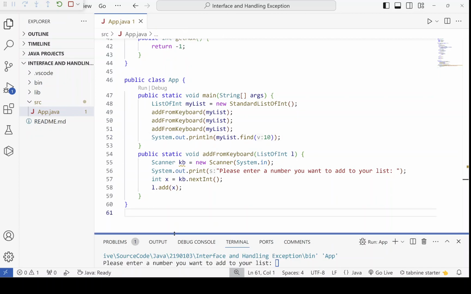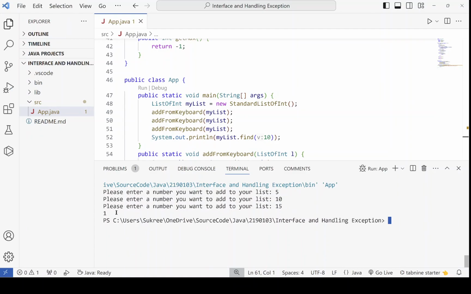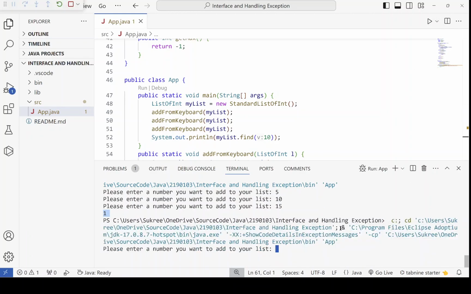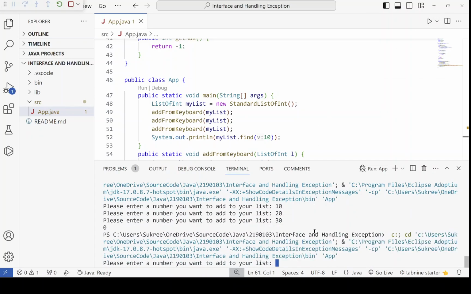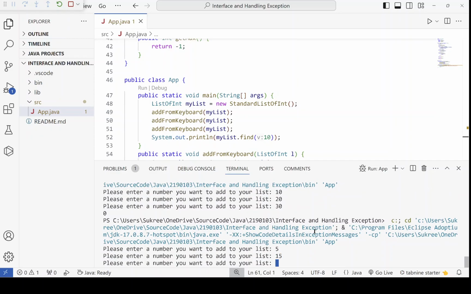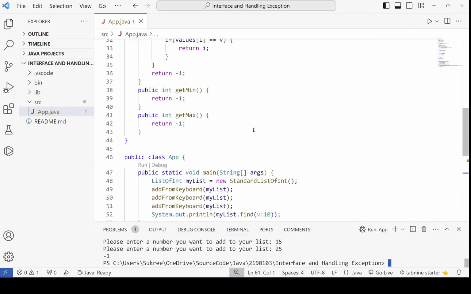Okay, the first line is please enter a number you want to add. I'll add 5, 10, and 15. Yes, it finds at index 1. Yeah, that's correct. So I run again to check your program. 10, 20, 30, it should be found at index 0, right? Yes, it's correct. Again, I will use 5, 15, and 25. 10 is not here, so it should be -1. It's correct. Okay, so your program is correct now. Okay, easy, right?